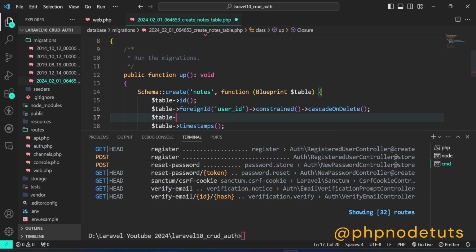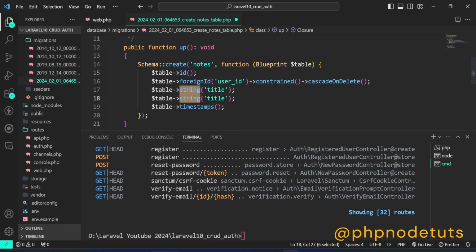Now, add another field, title, of type string, which will be used to store note titles. Next, add a field, body, of type text, which will be used to store the body of the notes.